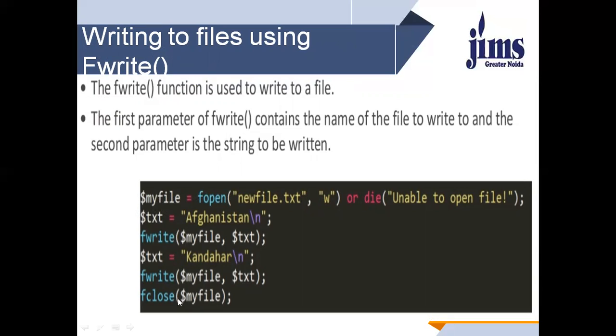So here we are opening this newfile.txt in write mode, and then you are storing it in $myfile. Then we have one more variable, $txt. You are assigning some string, and then you want to write it to the $myfile variable. So you are using fwrite. You are passing the variable name where you have opened the file, $myfile, and $txt. That string will be written to the file in $myfile.